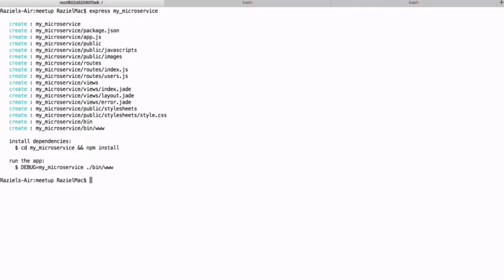and I have pre-installed on my own Mac Node.js and also Express Generator. For those who don't have Express Generator, the way to install it is by running npm install -g express-generator. But I already installed it, so I can simply run express, we call it my microservice, and in fact we can see that Express has created a folder with all the files.